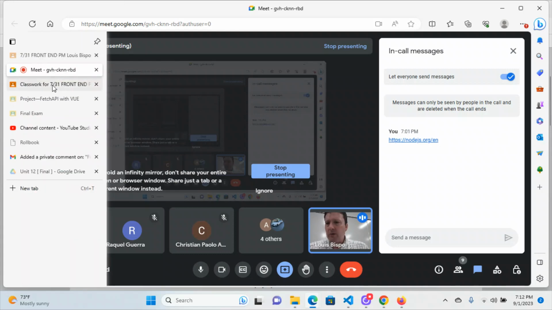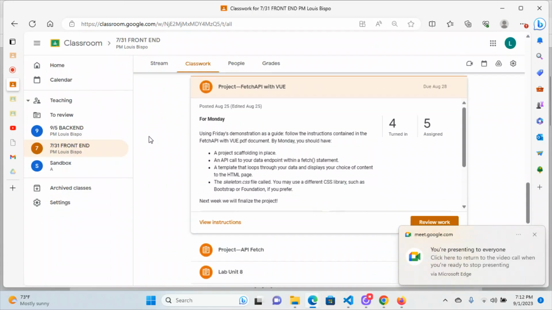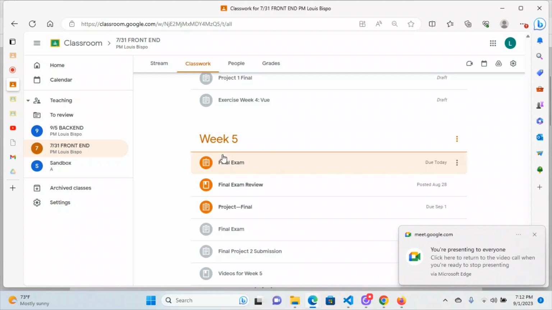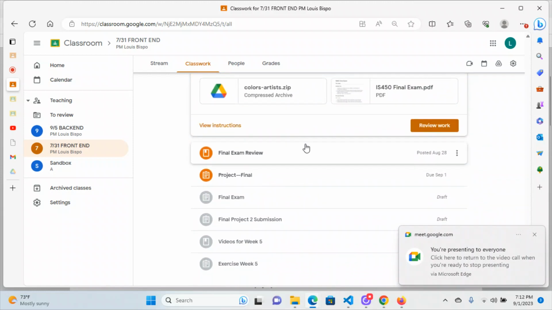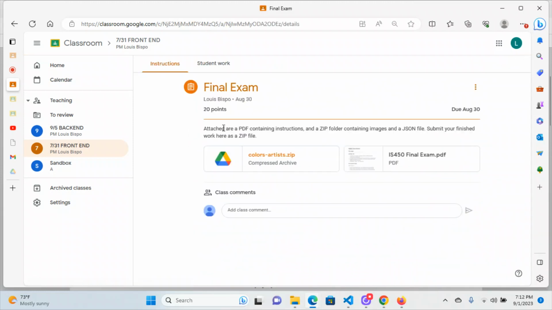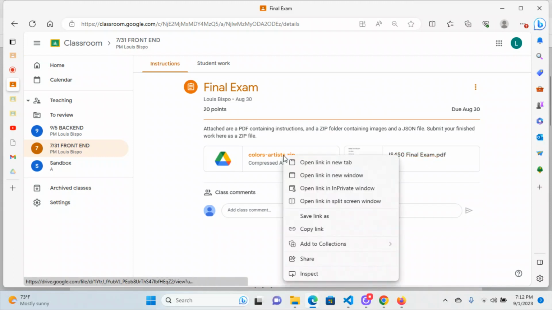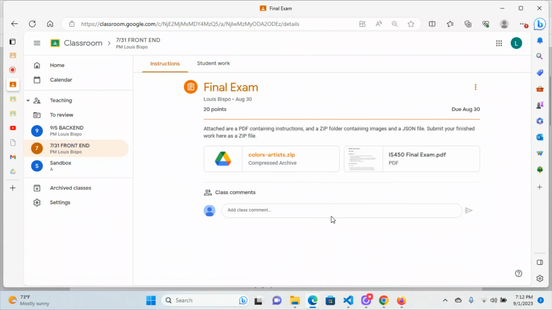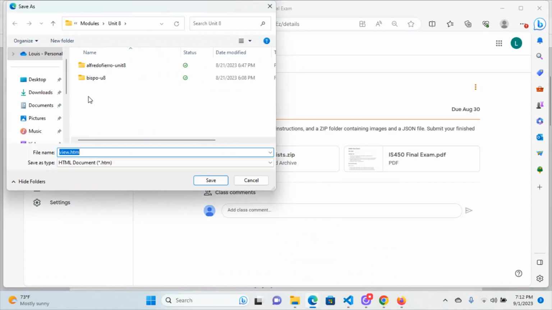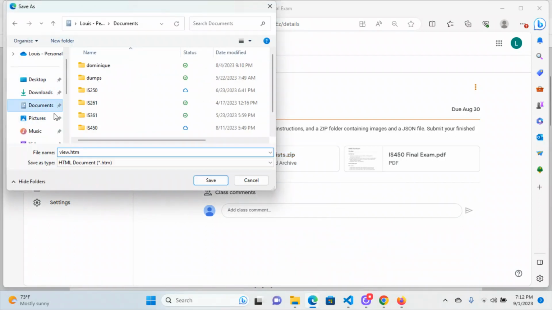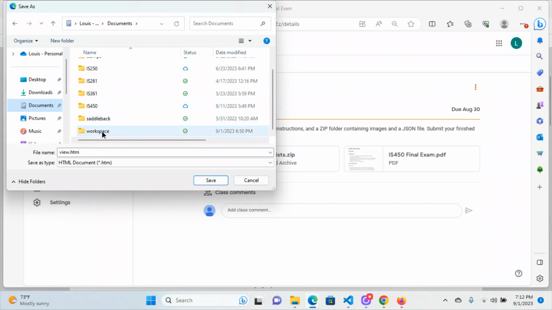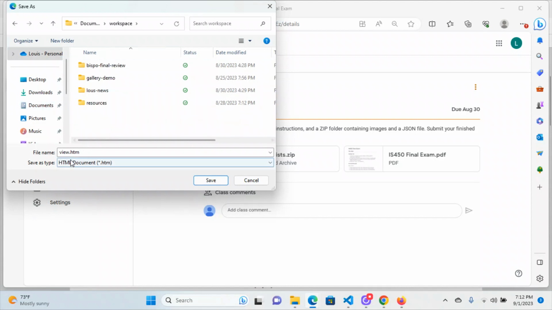So let's see. I'm going to classwork, and this is under week 5. Here's the final exam. And I'm going to view instructions, and so I've already got this open, so I just need to download colorartist.zip. And I will put this into my workspace.